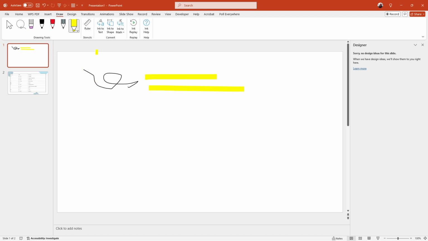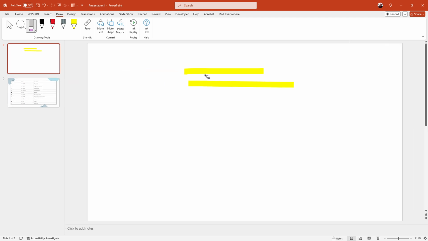In case you need to remove any ink annotations you've made, the eraser tool is readily available. Just click on the eraser and click and drag over any mark you wish to delete. This tool comes in handy if you make a mistake or want to tidy up your slide after some annotations.